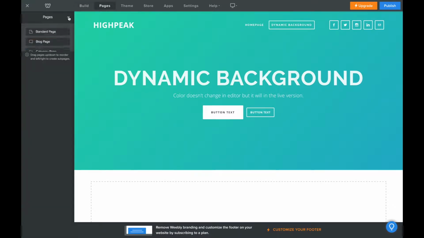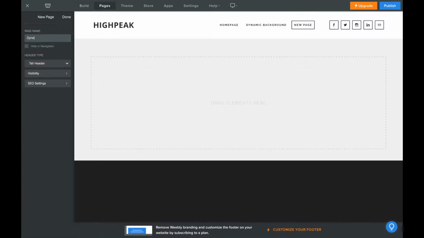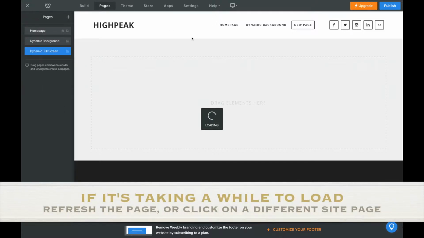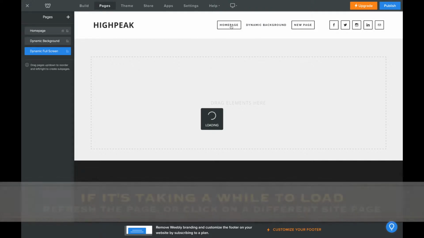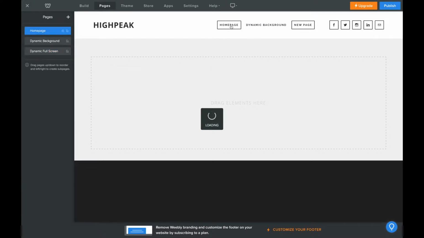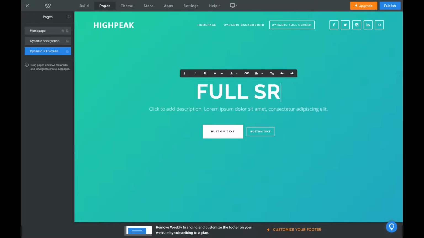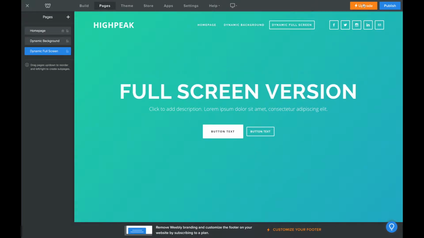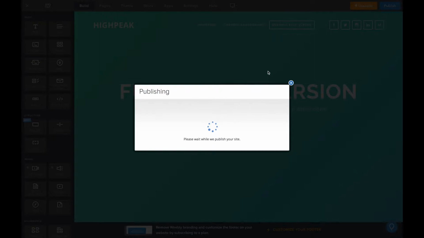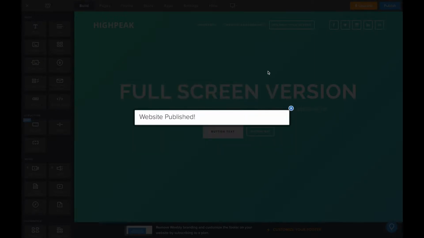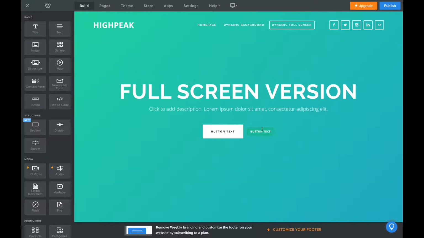Now create another page. I'm just going to call this the dynamic full screen, and for header type, select the dynamic background full. Click on done. There we go. And we'll do the same thing. Click on publish. And there we go.